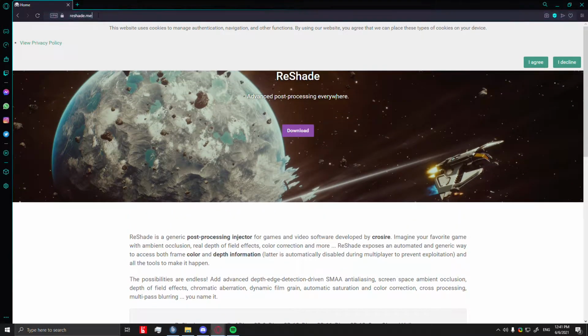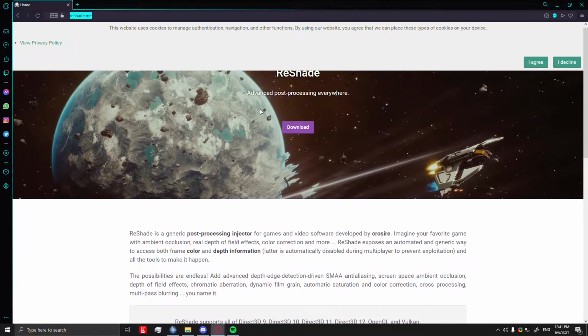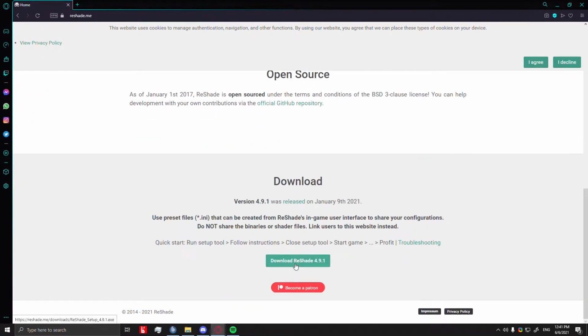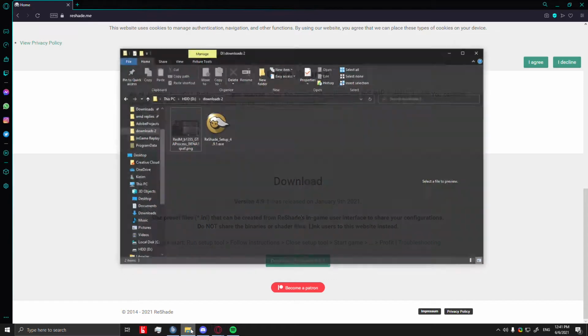So, first things first, obviously we're going to go to the ReShade official website, which is ReShade.me. We're going to click download, it's going to take us to the bottom, and we're going to click the download ReShade button. You should be able to download the executable file.